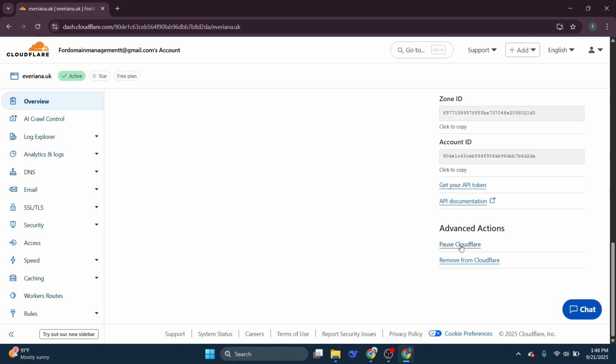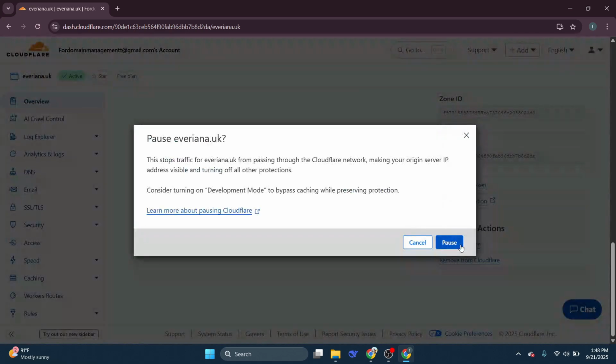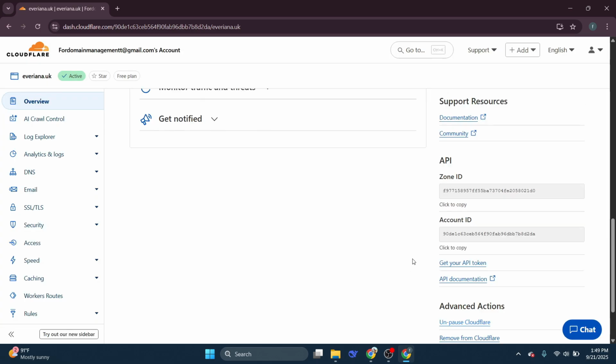This action will temporarily disable Cloudflare services for your domain. After clicking Pause Cloudflare, a confirmation pop-up will likely appear, asking you to confirm this action. Just click on Pause to execute this change, and there it is. Cloudflare is now paused for your domain.